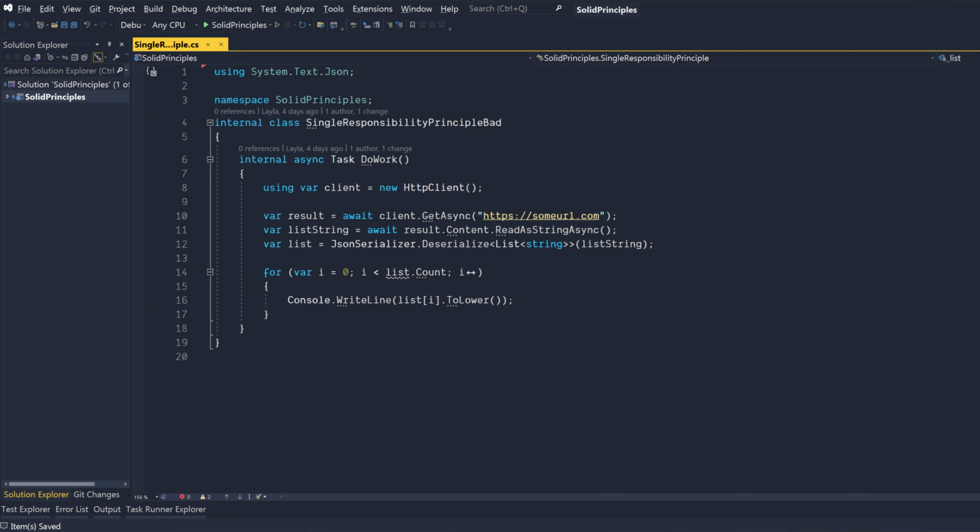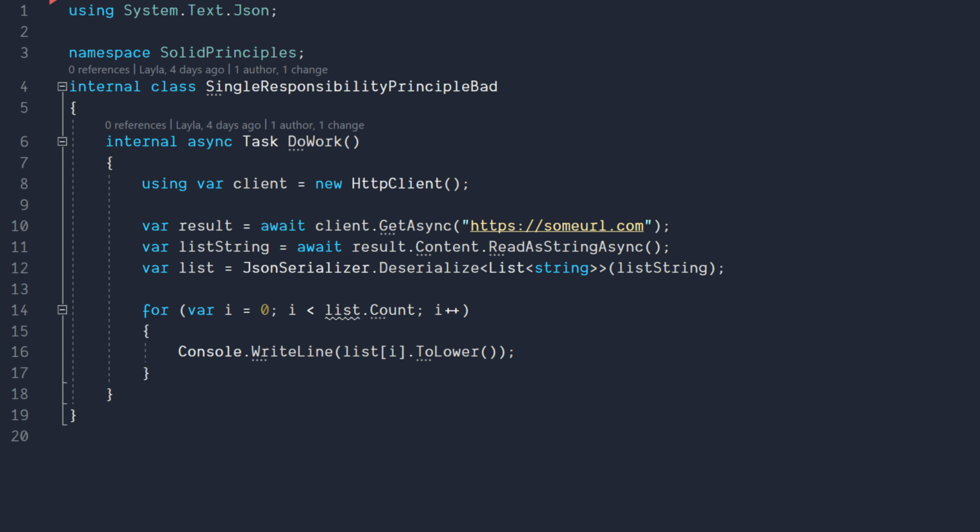Let's take a look at some code. Looking at this method, it's doing a lot. It instantiates an HTTP client, makes a GET request, deserializes the response body to a list of type string, then loops over the list and prints each item to the console after making it lowercase.